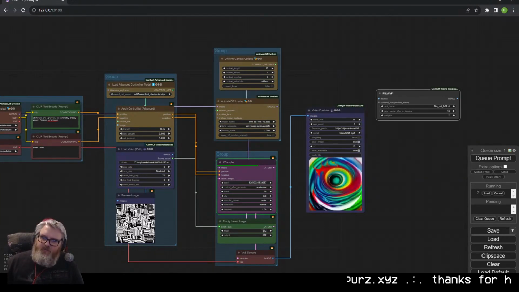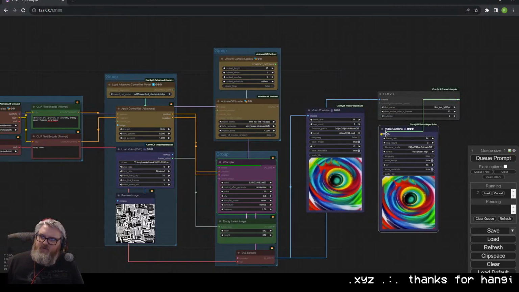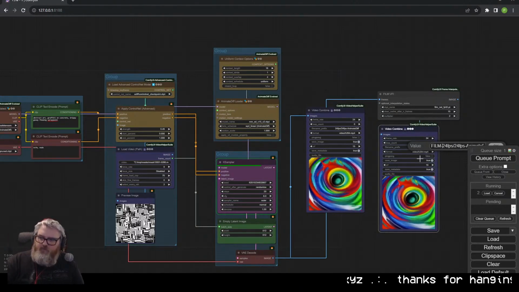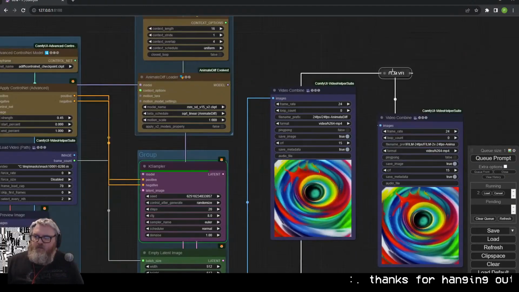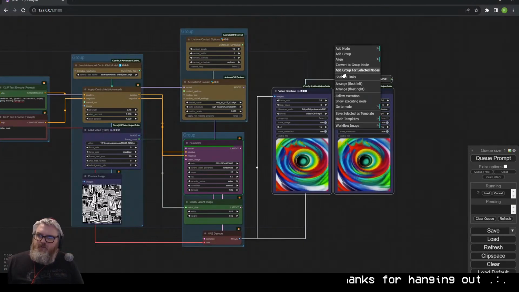Add a film node, pull this out, copy this, paste it, use this. I'm going to say film 2x. So that'll make a film interpolated version as well. Call this output.